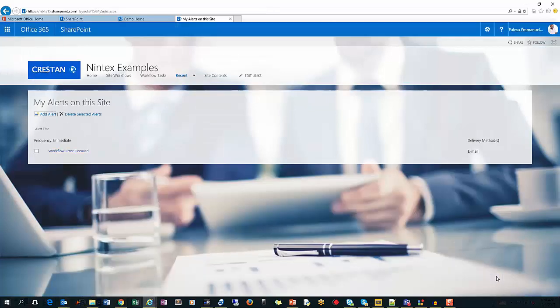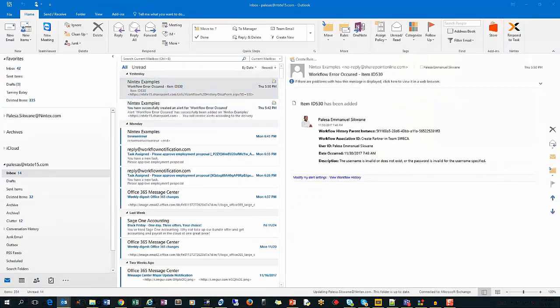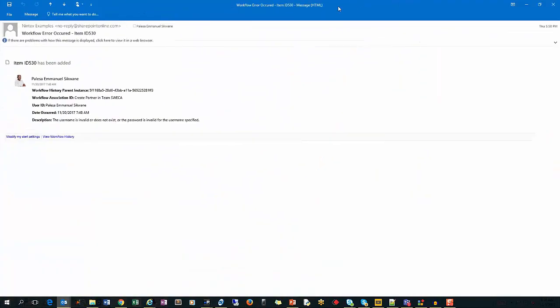So I did run a dummy test workflow and these are my results. I'm just going to quickly open my Outlook. You'll see that over here, I've actually used some of that out-of-the-box SharePoint functionality with the alerts. So I had a workflow that I ran, which I expected an error, and it's given me that workflow error occurred notification, which is the title of my alert. It's gone ahead and put in the item ID automatically. Alerts usually do this.